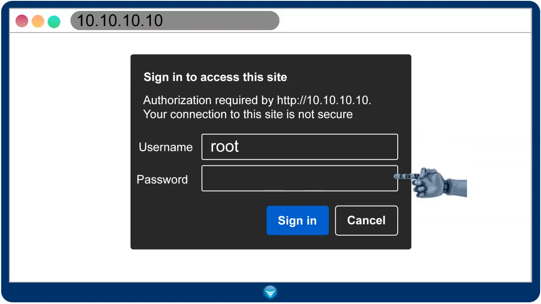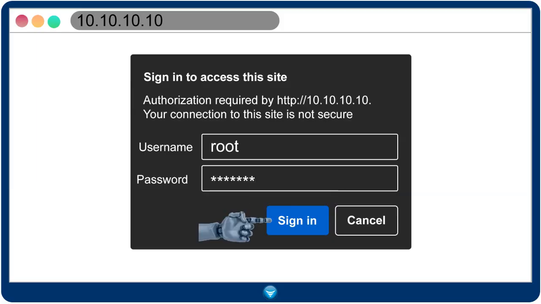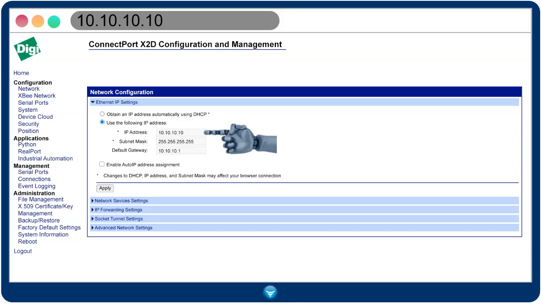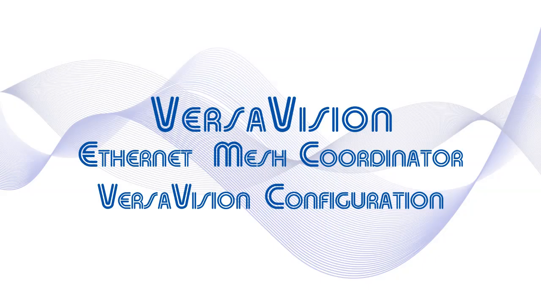For the password, enter 6676776. Select Sign In. The network configuration page will load, showing the static IP information that was entered. This concludes the IP address setup for the coordinator. Please move on to the VersaVision configuration.